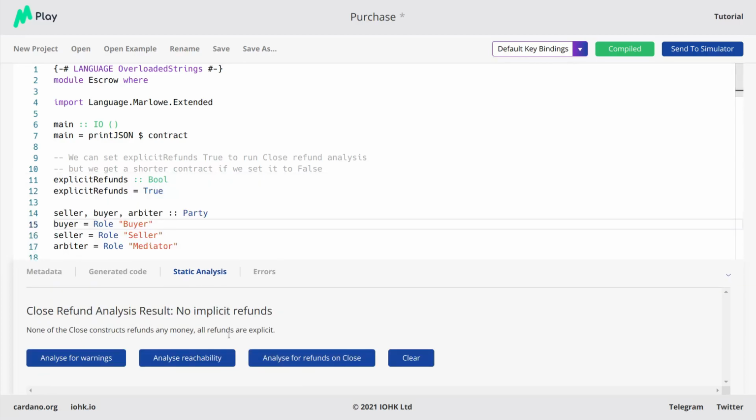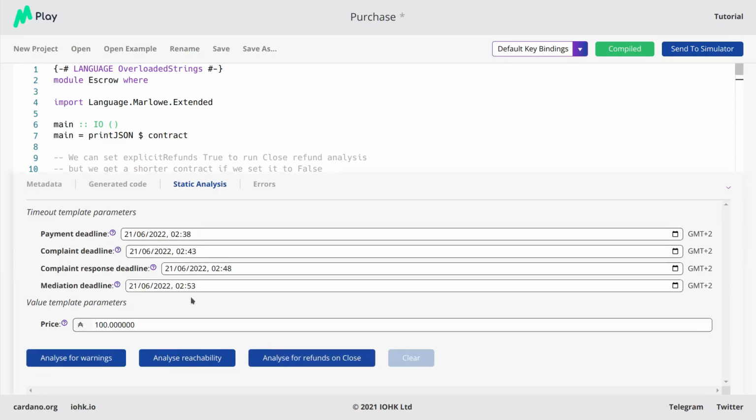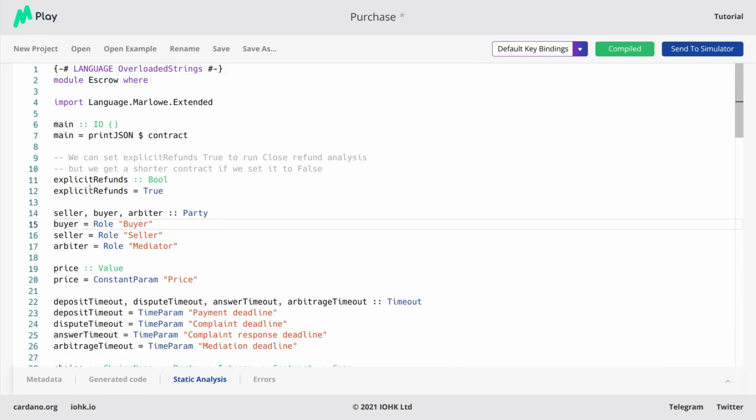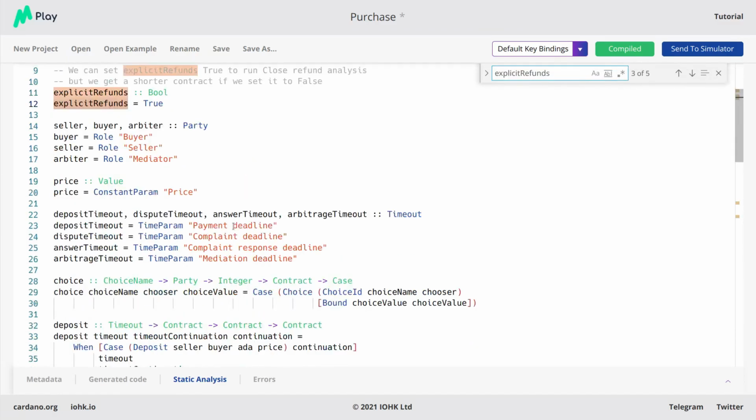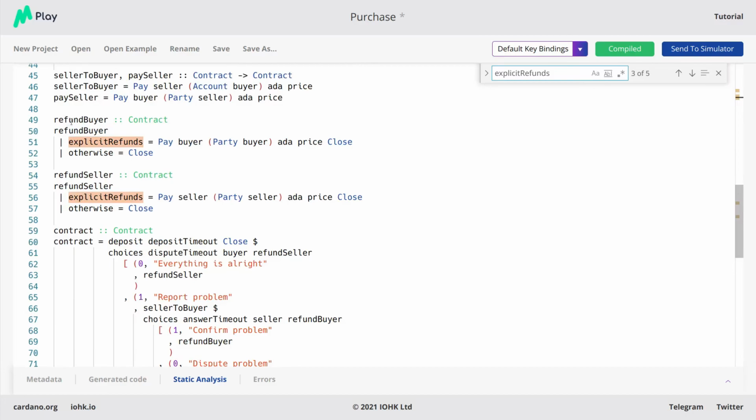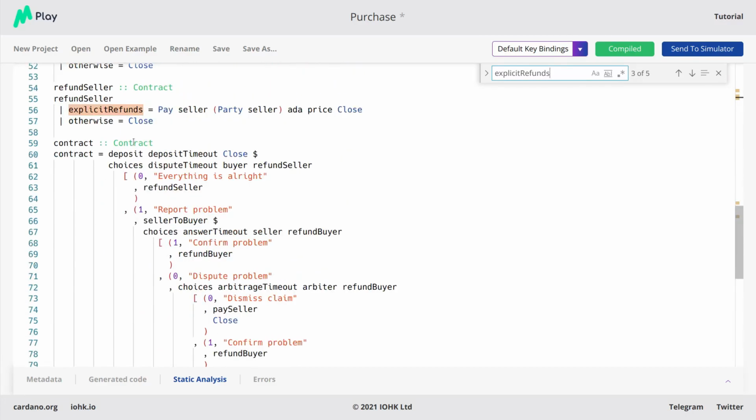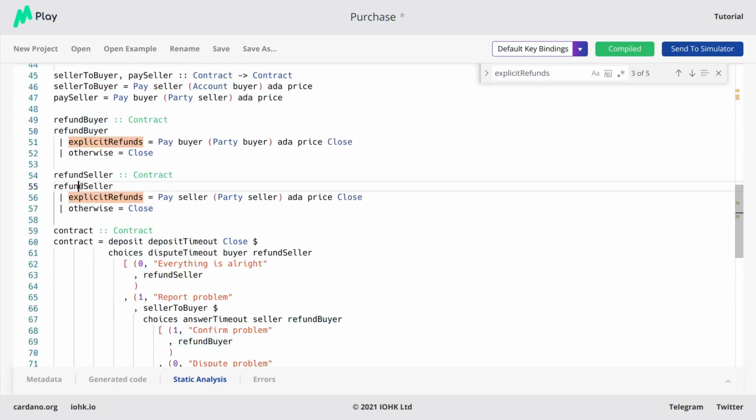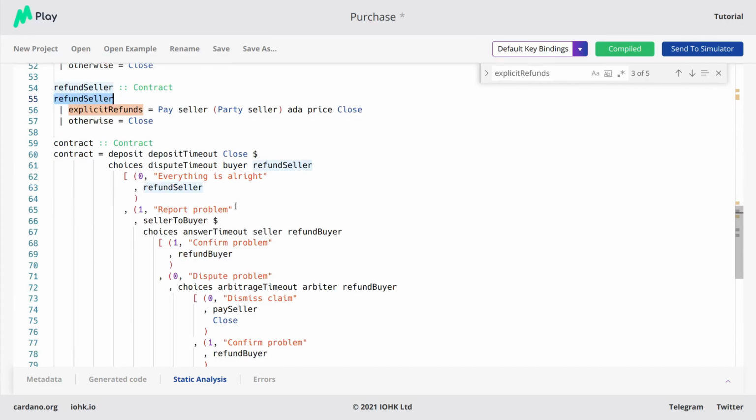So that is the technique we use. We design the contract using explicit refunds so that we are sure that it does what we want it to do, and then we remove them in order to get a smaller contract. You can see the details in the implementation. Here in refund buyer and refund seller functions, we have explicit refunds that produce a pay, but if explicit refunds is not set, then we just produce close.